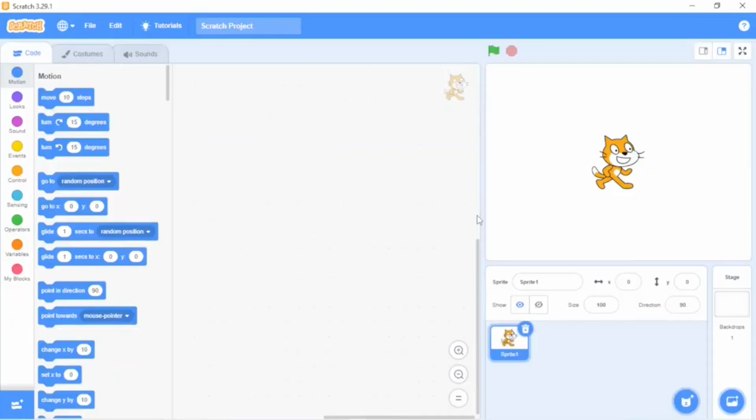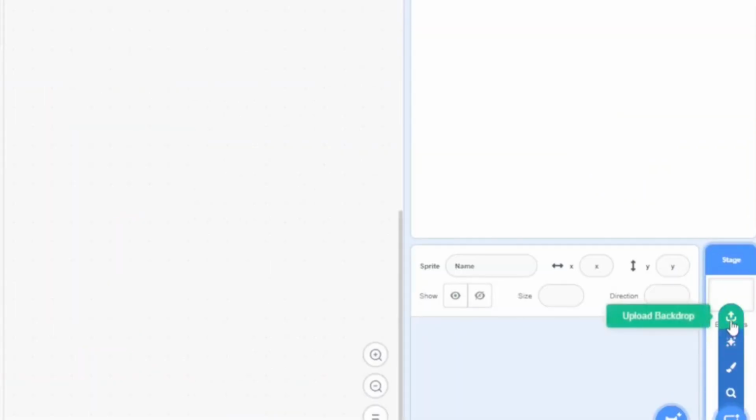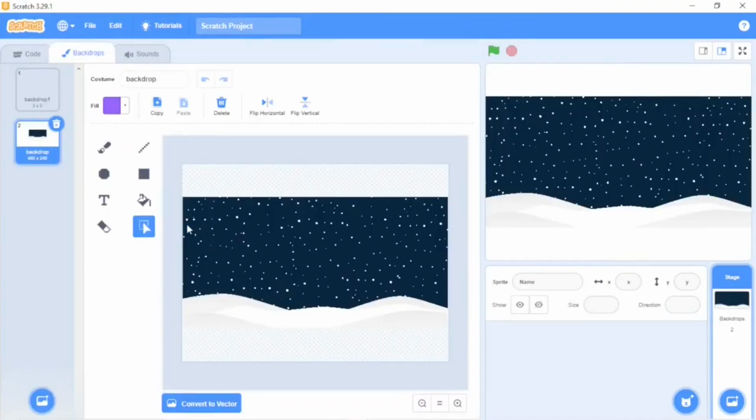Let's make the game together. First, delete this cat sprite and upload a backdrop. If you want the same background, you can see in the description there is a link. You can click on it and you will see all the backdrops and sprites.